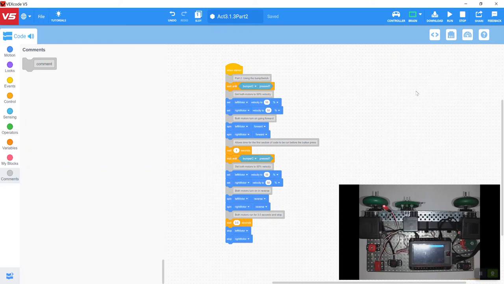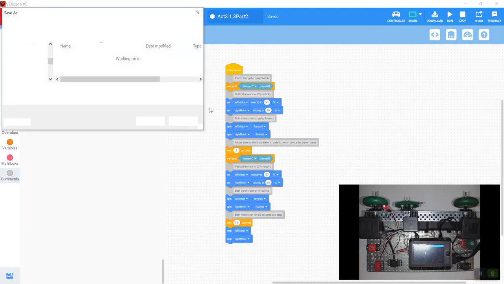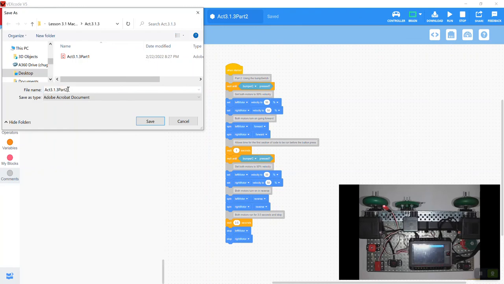So once you have this program, you can hit share. This is going to be activity 313 part 2. And we can say save.